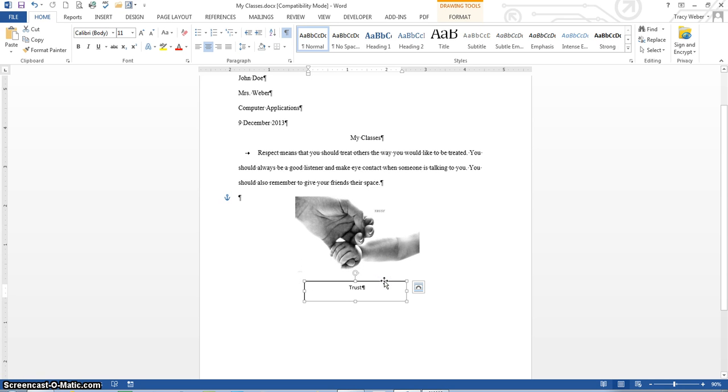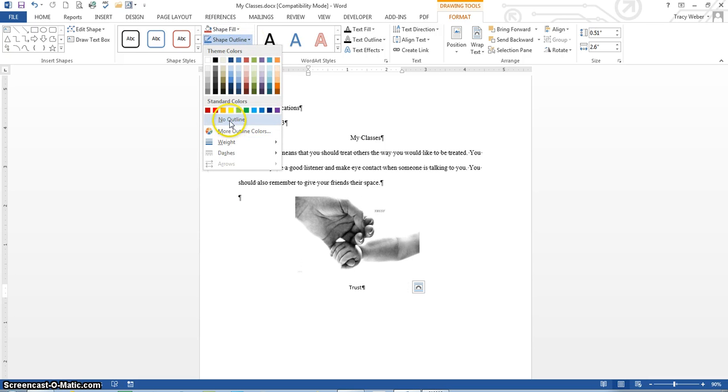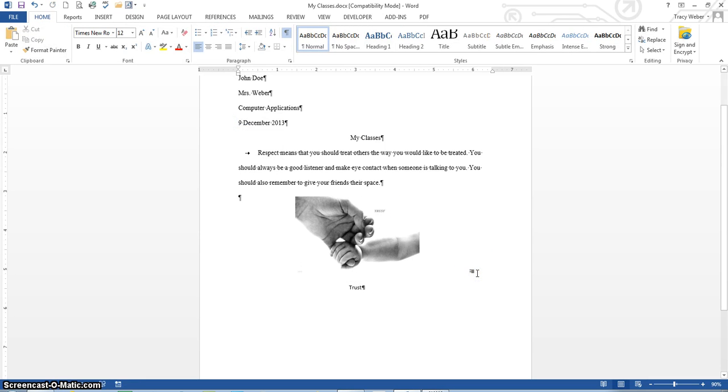and drag. And if you want to get rid of the lines around the box, make sure the box is selected again, click on the border of it, Drawing Tools, Format, right here, Text or Shape Outline. If I click the down arrow, I can say No Outline, and it gets rid of the box.